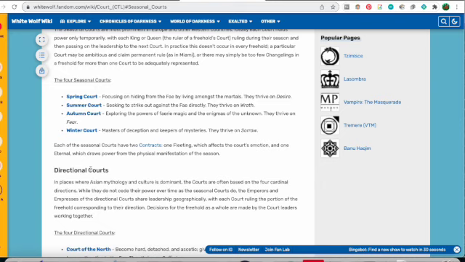So first things first, we have the Spring Court. The Spring Court focuses on hiding from the Fae by living amongst mortals, and they thrive on desire. So we talked a little bit about how changelings harvest glamour from different places, and one of those places is human emotions. So each court is going to have a chosen emotion that they gather more glamour from. And in the spring, that happens to be desire.